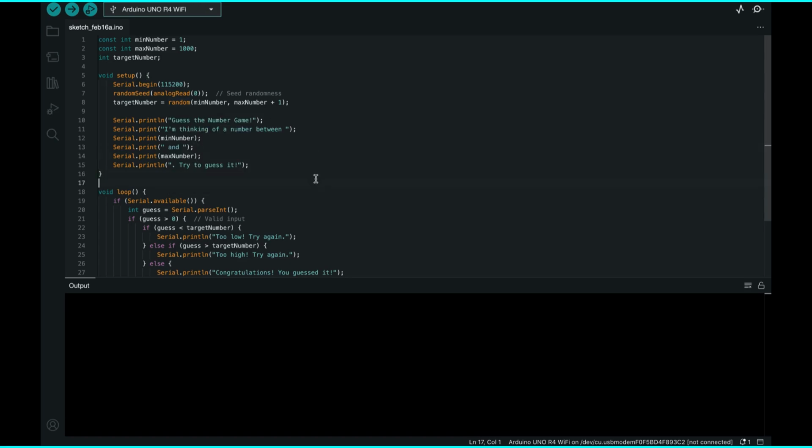if you're playing the game in the serial monitor directly. So it's going to say, guess the number game, then it's going to go down a line. It's going to print, I'm thinking of a number between that variable and that variable. So it's going to say this and this. Yeah, let's do 100. It's way easier. And then it's going to say, try to guess it, then put another line.